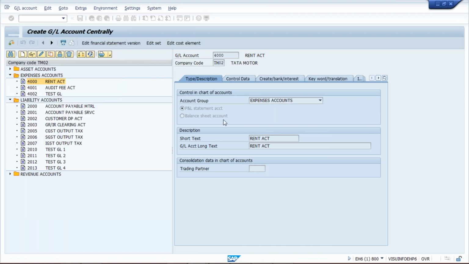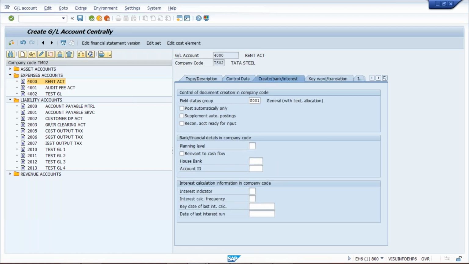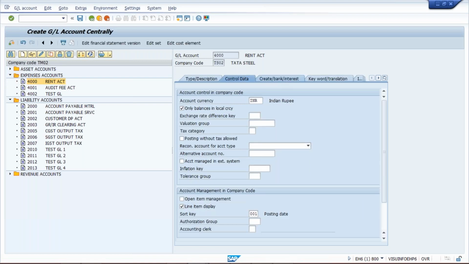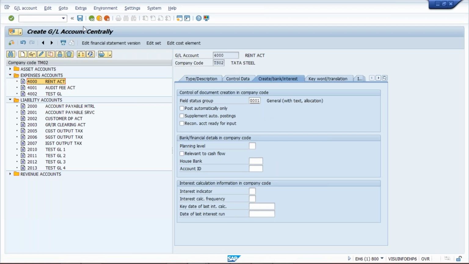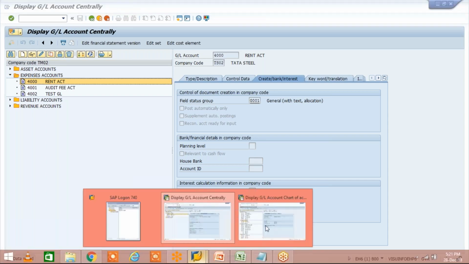TS02, and press enter. So what is happening, guys? For TS02, the chart of account level details are already there. What is going to be copied? It is going to be copied at this company code level. Whatever company code level details are there, that is going to be copied. Now save it.